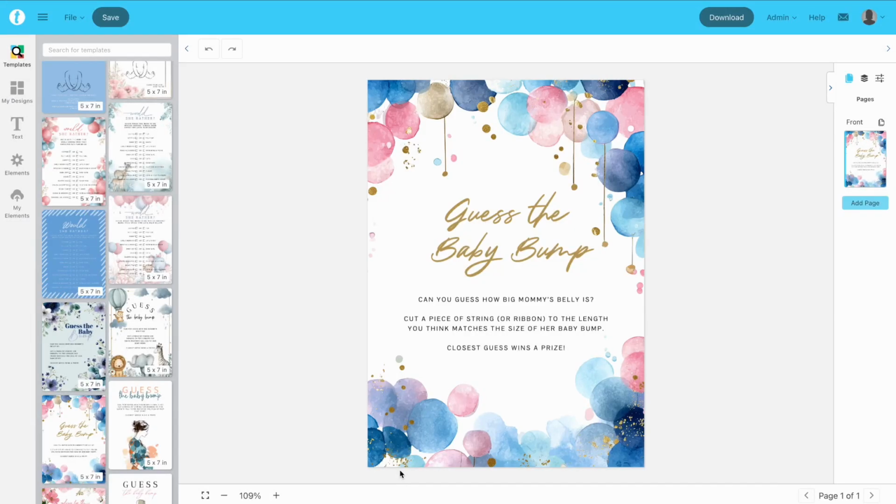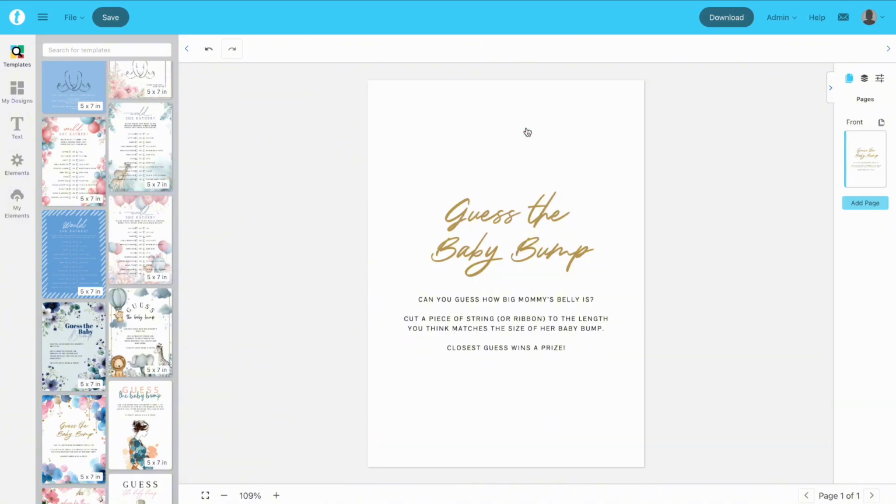Today we're creating a super cute Guess the Baby Bump design using Templett. Here's the original template, already adorable, but I want to give it a fresh twist for a baby girl shower. First things first, I'm removing the pink and blue background. Since this one's just for mom's little girl, we're going all in on the pink theme.